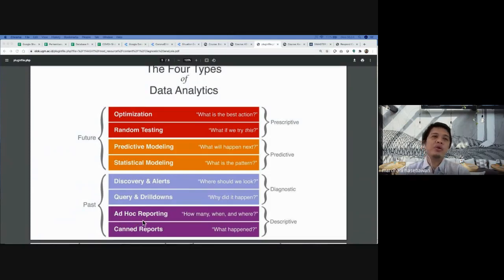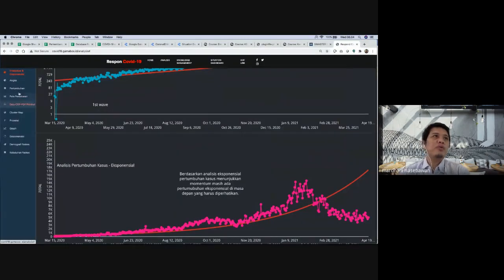So for some cases, for why did it happen, actually we are using the query or drill-down analysis. So this will be the nice one. For example, the query or drill-down, for example, when I have this.